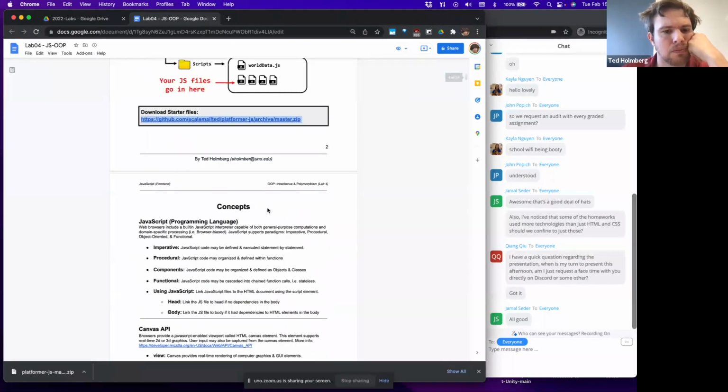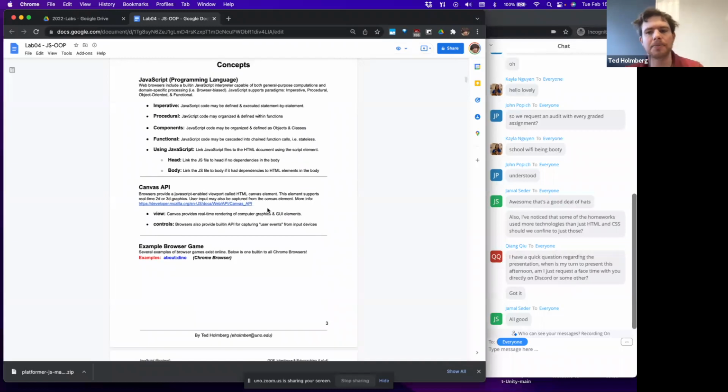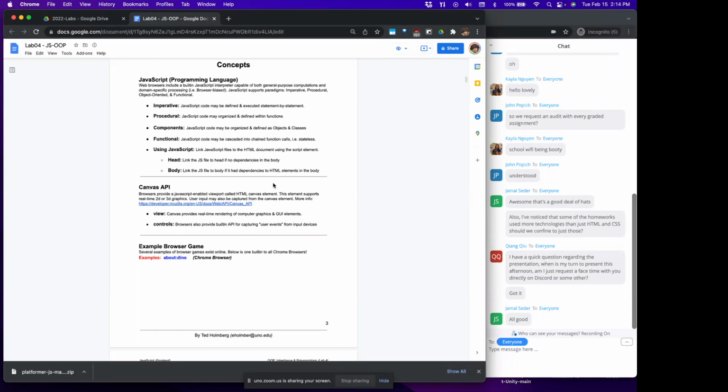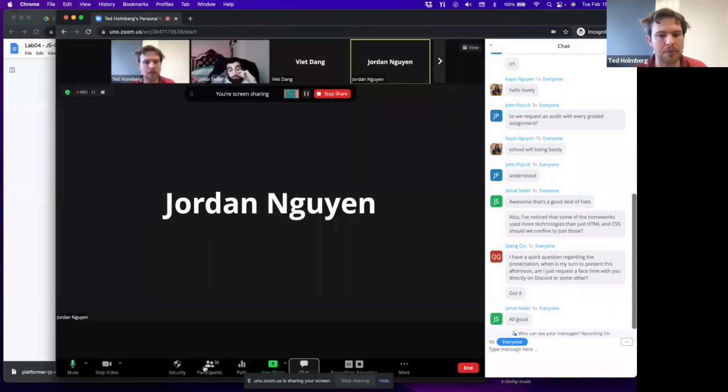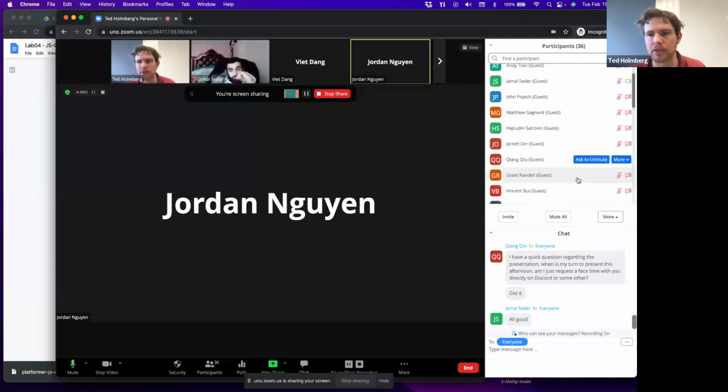So let's go through some concepts now. First, the JavaScript programming language. So what we've seen before this class was HTML, which is a markup language. It's a declarative language. We've seen CSS. That's a styling language. So here, JavaScript is a programming language. And we've used a little bit of JavaScript previously.